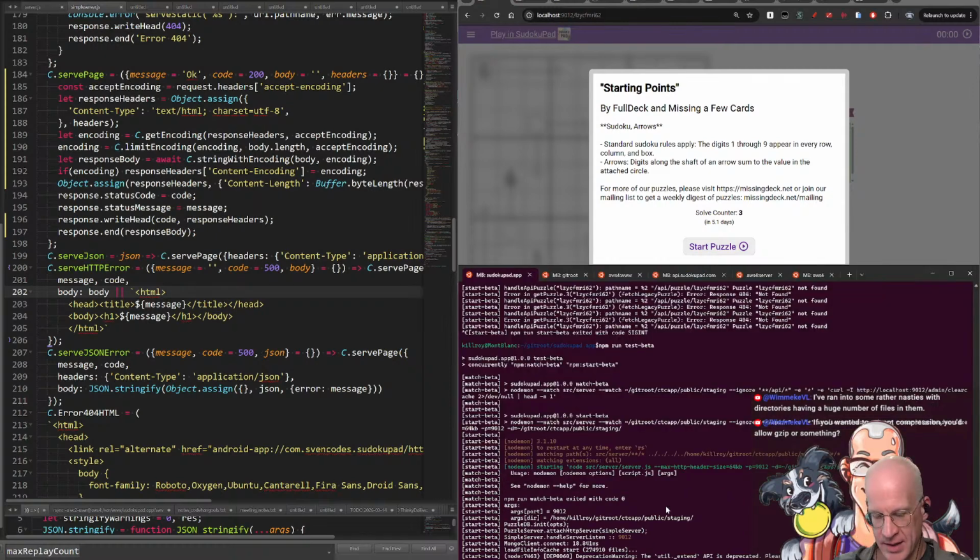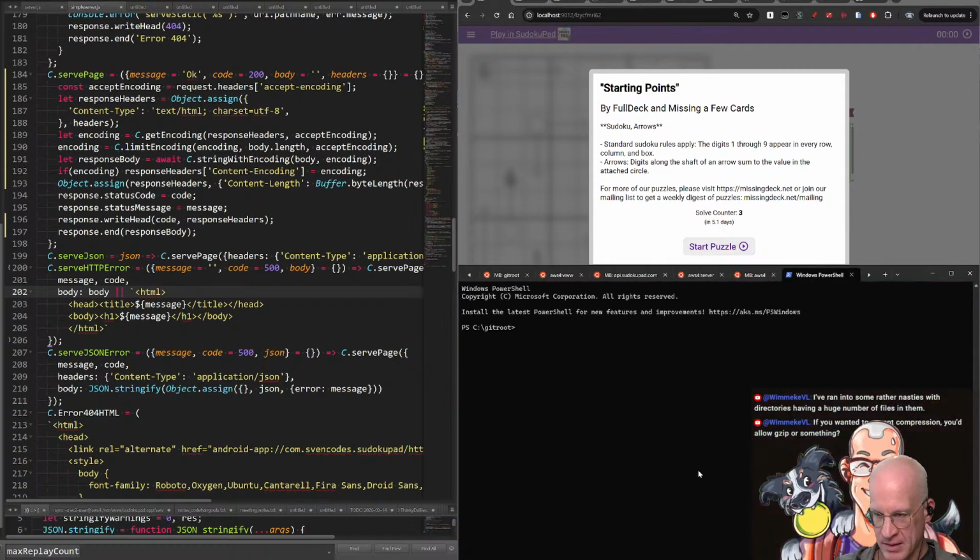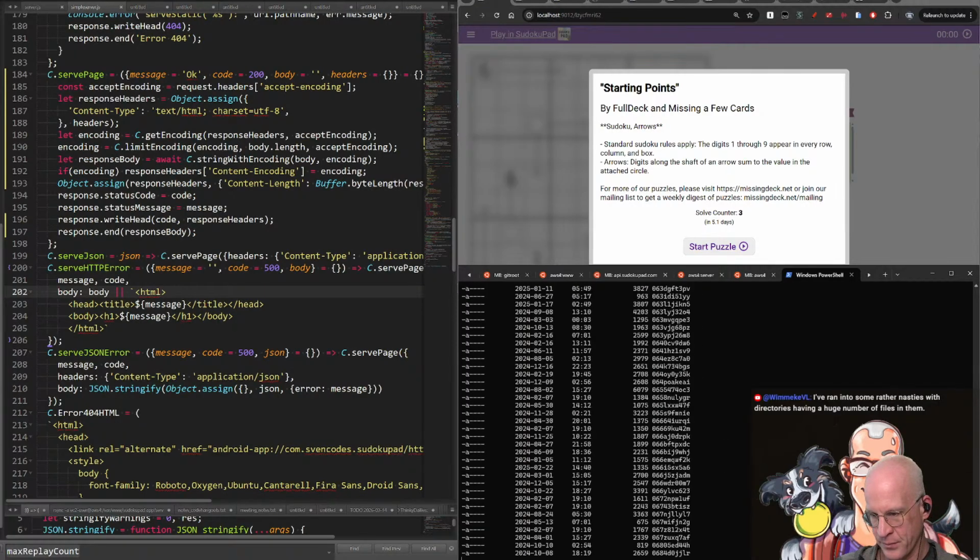30,000 files. Let me show you what that looks like. If I go to public, staging, API. If I say dir, it'll basically do this for a while. Like, for a while.